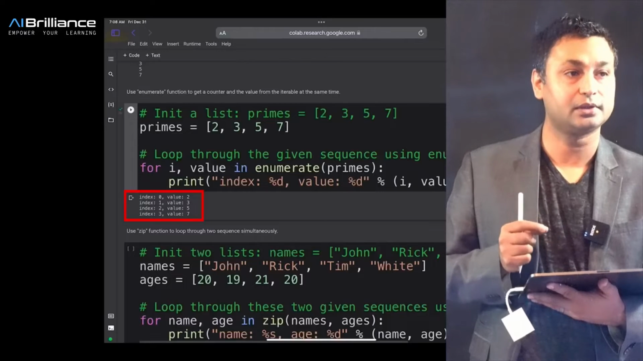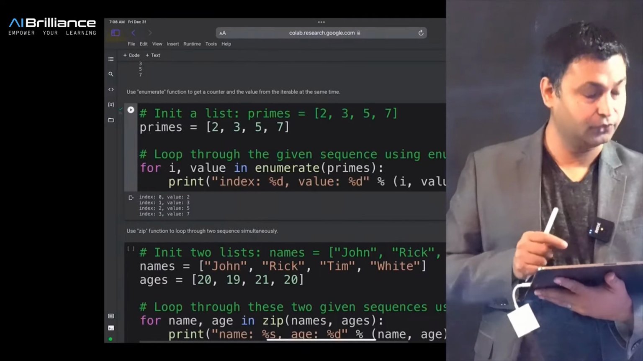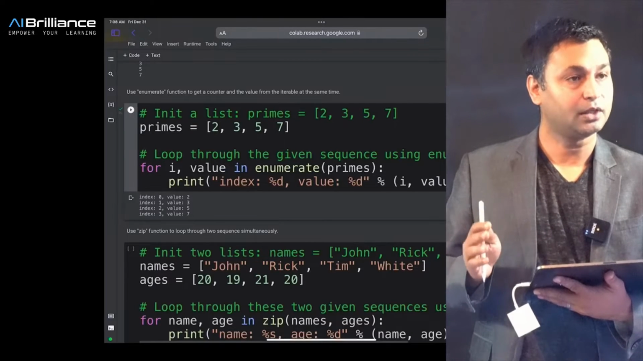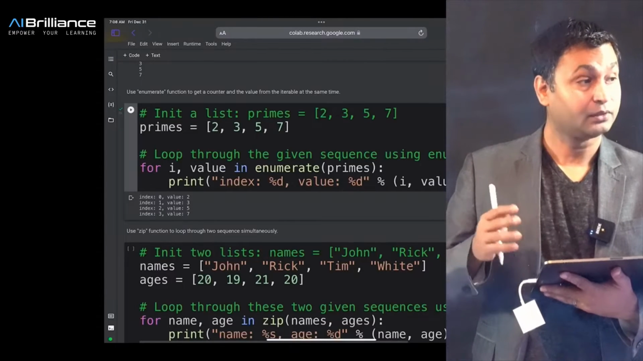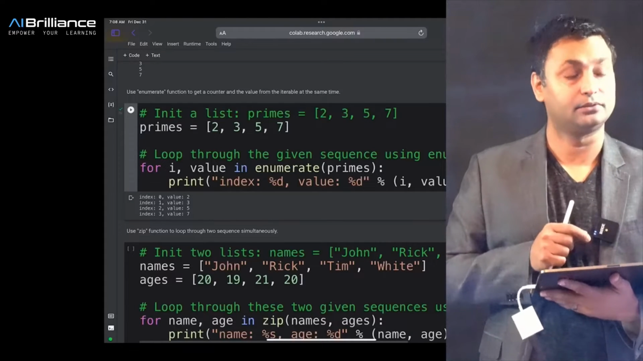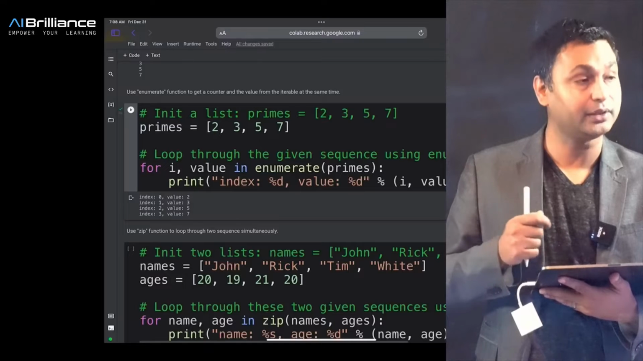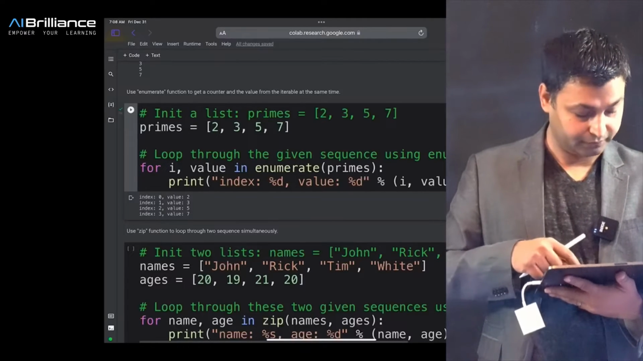At the first index of primes, which is the prime 0 location, we have a value of 2; at the index 1 location we have a value of 3; at index 2 we have a value of 5; and at index 3 we have a value of 7. That has been listed here. So depending upon what value has been stored at what index, if you want to know that, you can use this enumerate command to get those values.